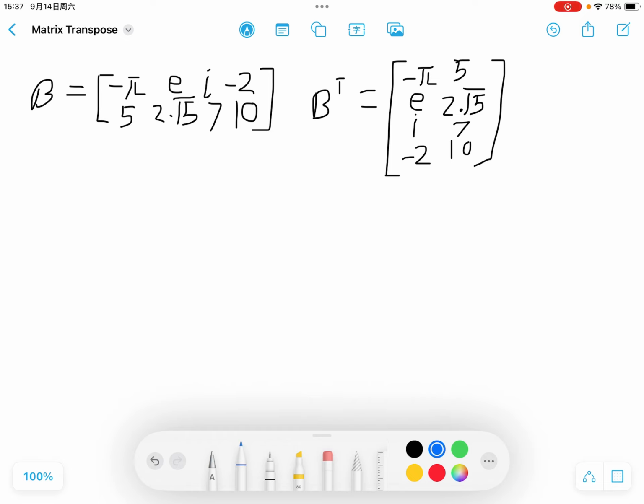It's really simple. Again, the columns have also transformed as you transform the rows. So the columns here, -pi, 5 became the first row. And then this column became the second row. This column became the third row. And this column became the fourth row. So on. So that's how you just transpose matrices. You just turn the rows into columns, and you turn the columns into rows. So thanks for watching. Bye.